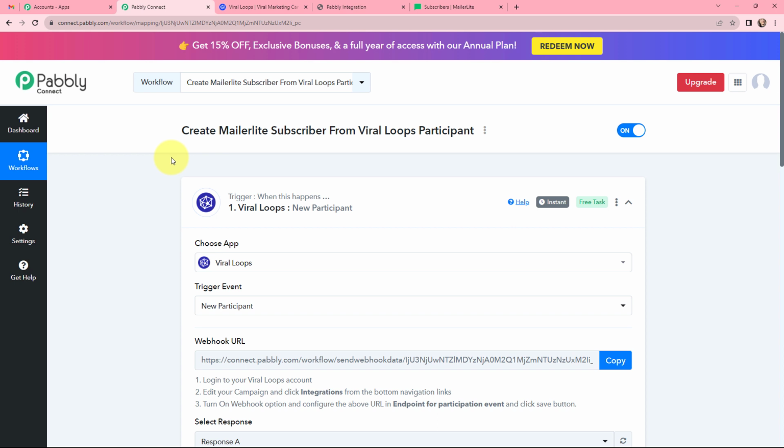Now whenever a new participant will be added in my Viral Loops campaign, then automatically the details of that participant will be captured over here in Pabbly Connect. This trigger will instantly capture the new incoming data and the workflow execution will start in real time.